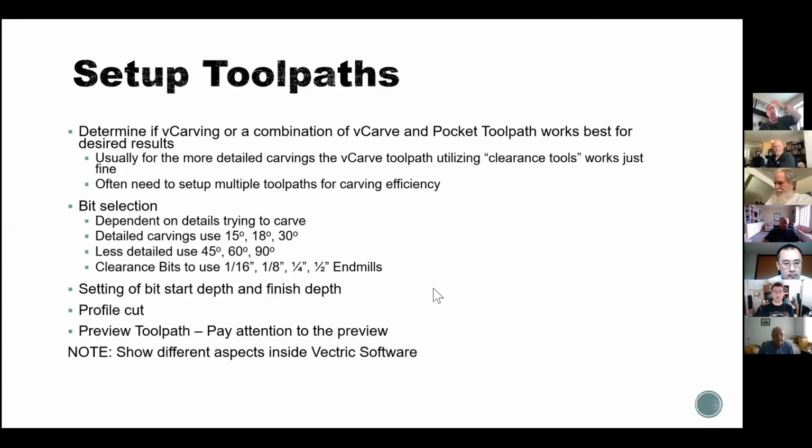Setting up the bit start depth, that's a key. Do you start it at the 0 point or do you start it down lower? Do you put a flat depth in it or not? Those all make different effects on the carving that you're doing. The guy I was talking to hadn't even realized that setting the start depth could make it so that you might actually get some carving that looks like it's not going to carve.